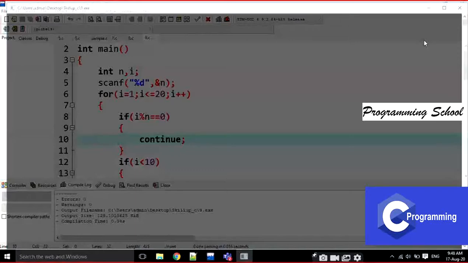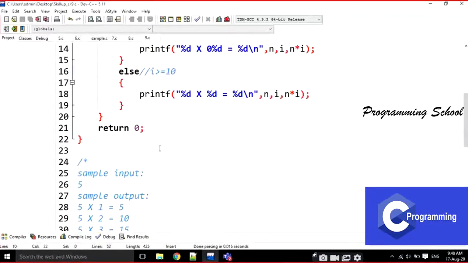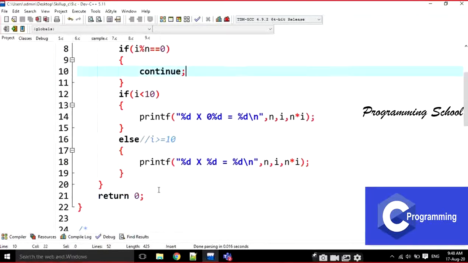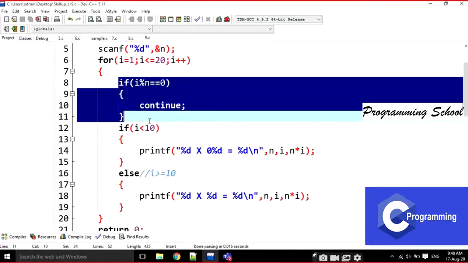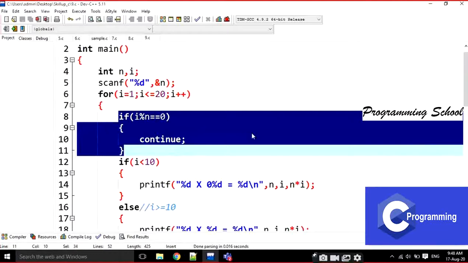That's why I am telling you to use continue here. What is the use of continue? We are going to skip some lines, skip some iterations of the loop. We are going for continue. Just include this in the first program: if i mod n is equal to 0. That means if i is exactly divisible by n, then we are going to skip that one. That's why I am writing continue here.